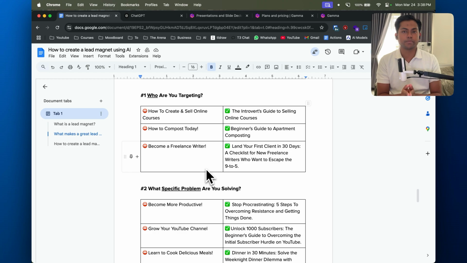The problem sometimes is we become too broad in the lead magnet that we're creating. What we want to do is narrow down and specify exactly who we're targeting. And what this does is, number one, it attracts the right people, the people that would enjoy the services and the offer that we have. But number two, and I think this is the more important part, it repels the people who are not great for your business.